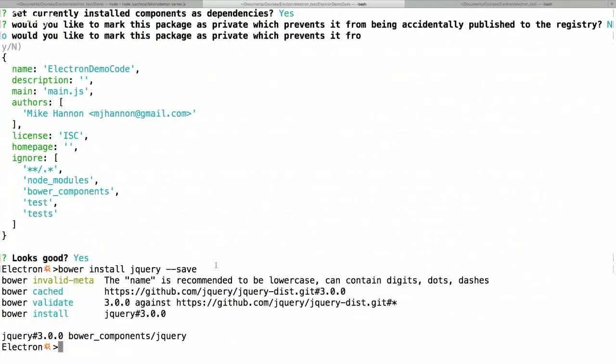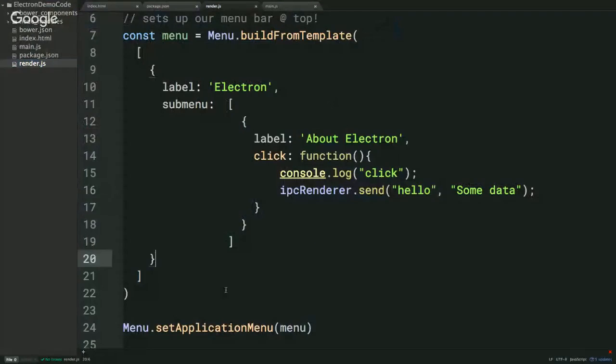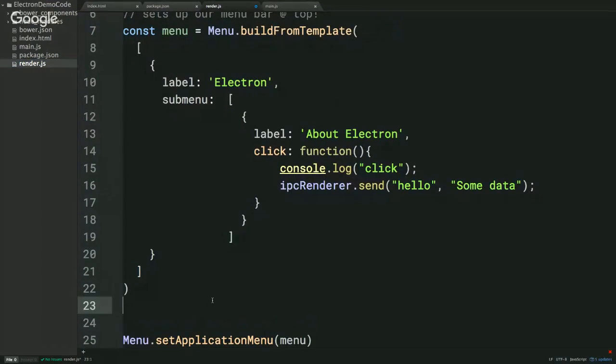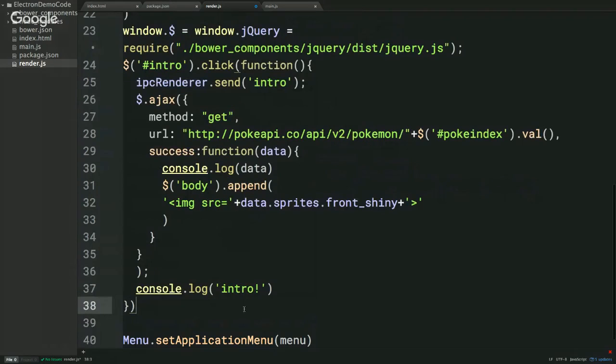All right, so now we have jQuery. We're going to go and get jQuery, bring it into our renderer, and have some things happen. So let's see what we want to do. Electron, Pokemon. As I said, I didn't want you guys to watch me type all this stuff out.